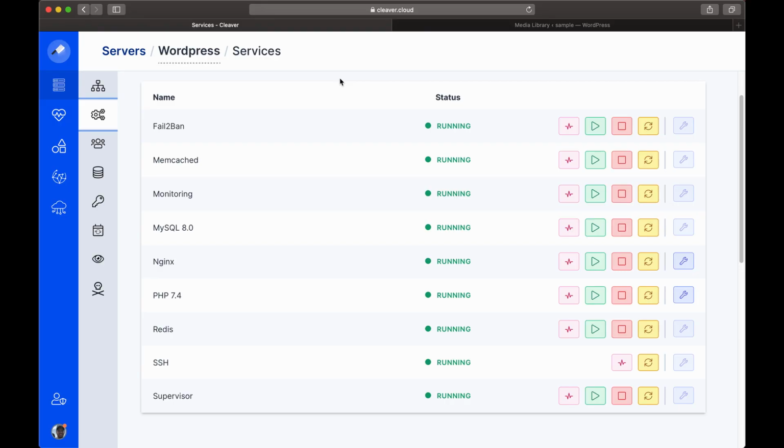Some other things that Cleavr installs is Fail2Ban. Fail2Ban is an intrusion prevention framework. It's pretty cool for preventing brute force attacks on your server. Cleavr also installs SSH for SSH management, and Supervisor, which is a process monitor. We also have Redis and Memcached, and we use these for smart processing for the database servers that you have. You can see that MySQL version 8.0 was also installed on your server when you initiated that WordPress site.